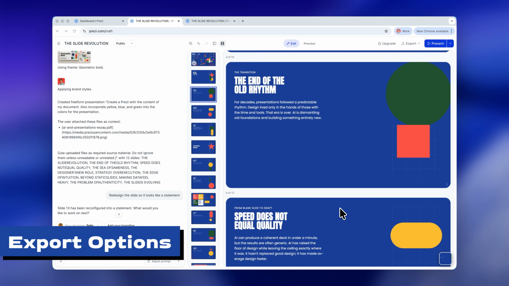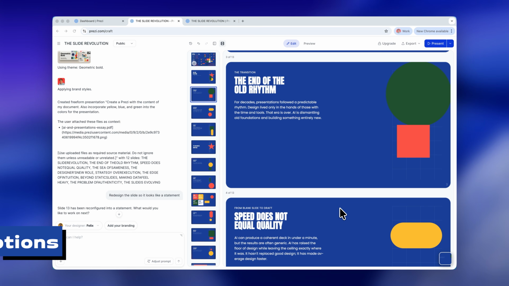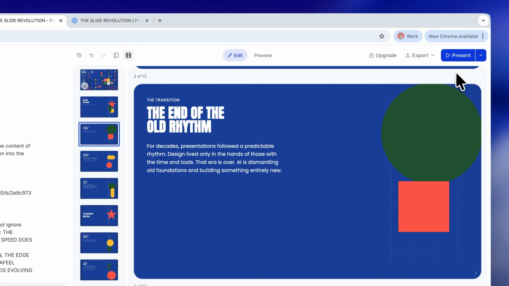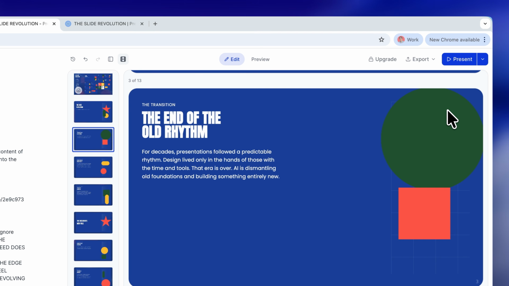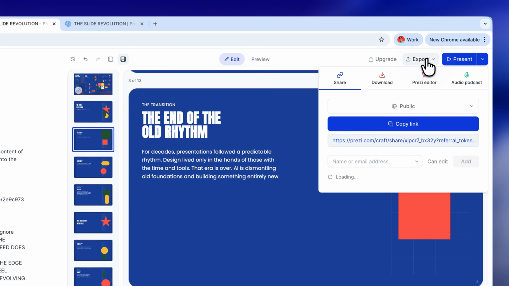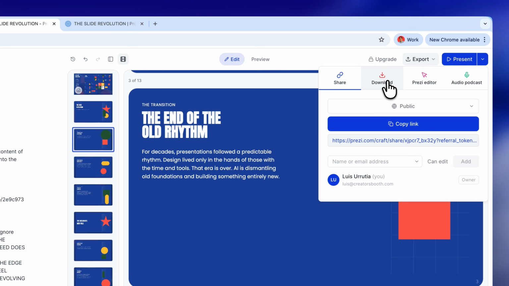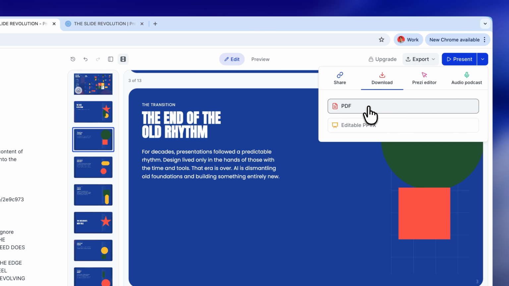Okay, so once your presentation is where you want it, let's talk about the export options. You can present directly from Prezi, which is great because you get that dynamic movement to guide your audience's attention from one slide to another, which honestly still looks very impressive. But if you need a more traditional format, you can now export it as a PDF or a PowerPoint file. Just know that the transitions will get lost in the process.